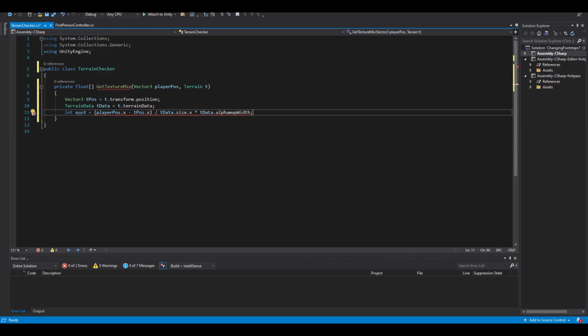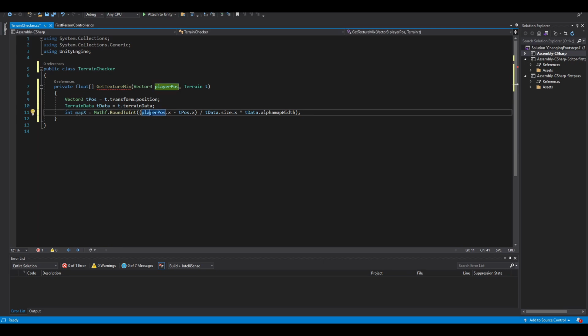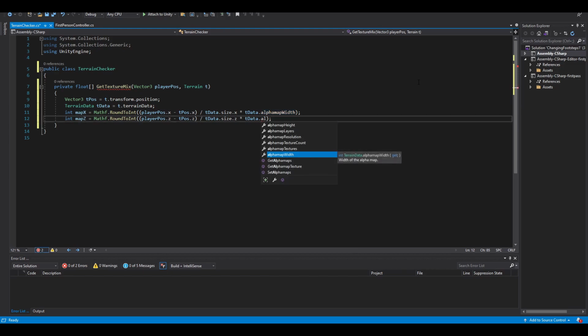Now this will come up as an error because we're trying to put a float value into an integer. So we'll just round this off to an int with Mathf.RoundToInt. And there we have it. We have our player's X position relative to where they're standing on the terrain. To get the Z position, we can just duplicate this and change all of the X's for Z's, and we want to change alphamapWidth to alphamapHeight.